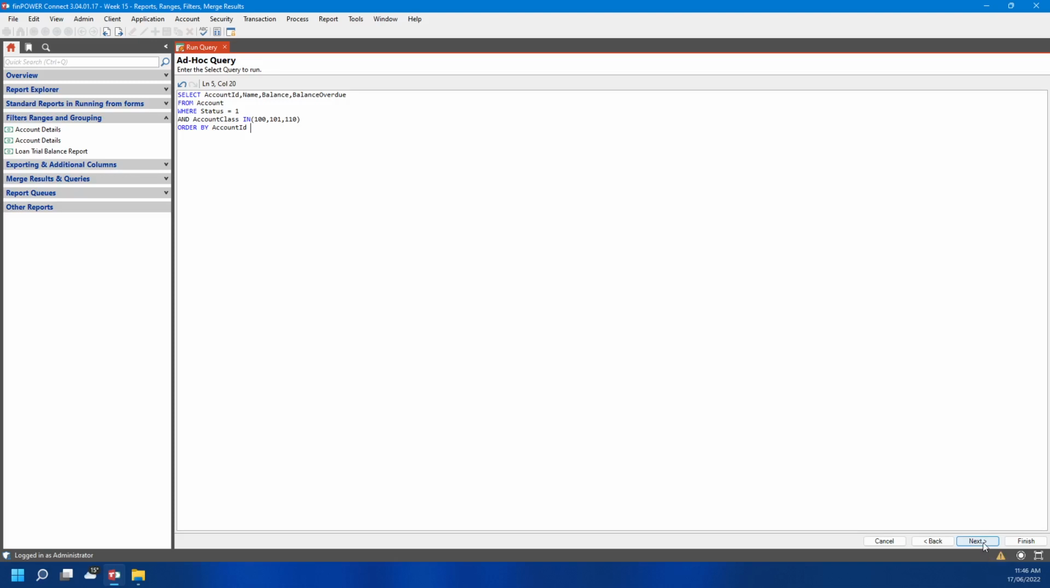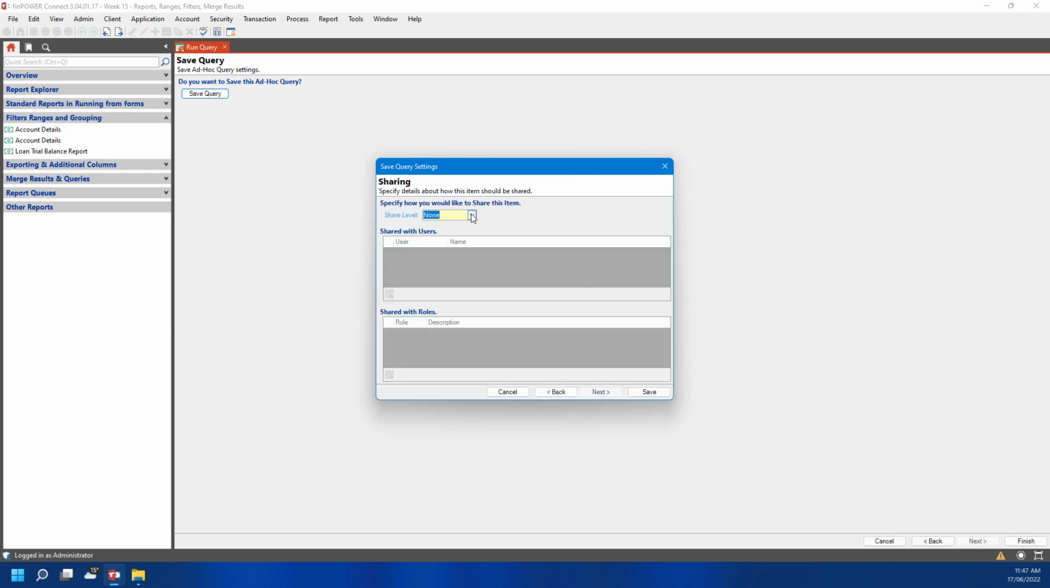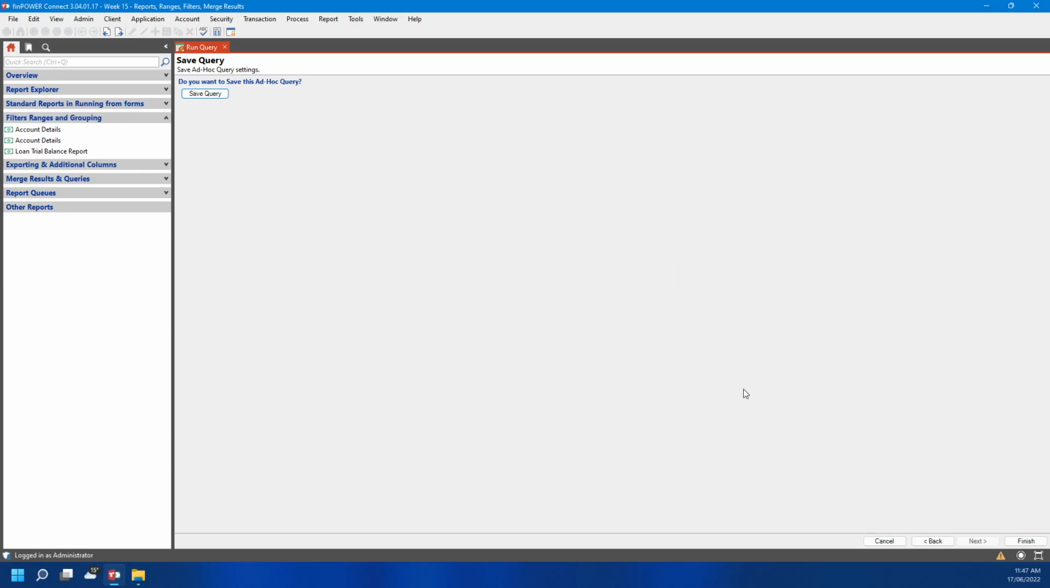All going well. Here is where you can choose to save your query. And again, as we mentioned before, you can choose to save it over a previously saved query option, or go for new data store, or to an external file location if desired. And whether you want to share it with a list, share it with everyone, share it with specific roles. In this case, I'll just go with everyone and click Save.